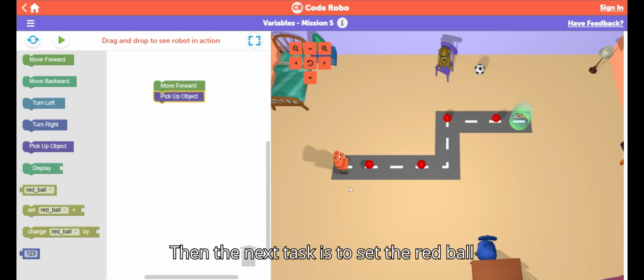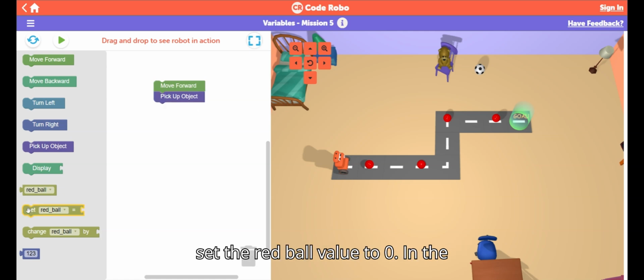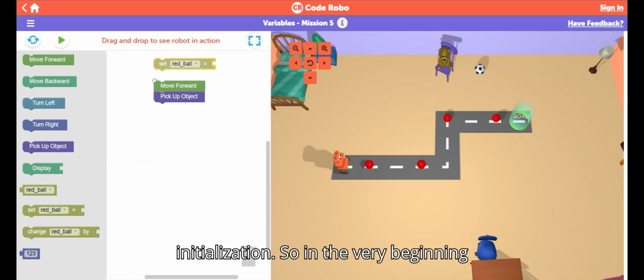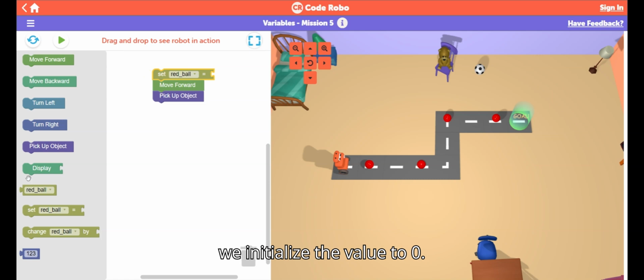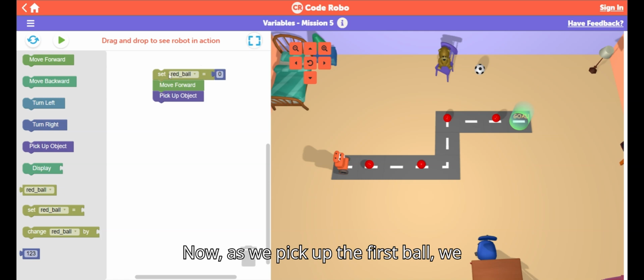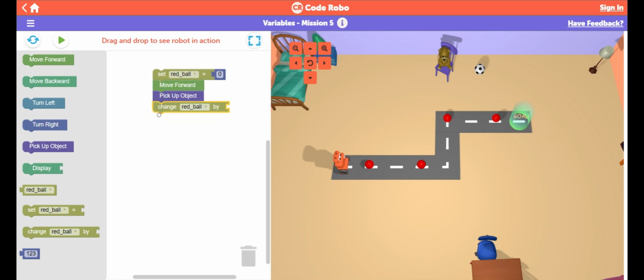Then the next task is to set the red ball even before move forward. So we will set the red ball value to 0. In the beginning it's 0. This is called initialization. So, in the very beginning we initialize the value to 0. Now, as we pick up the first ball we have to increase the variable value by 1. We will increment the value by taking the change block.